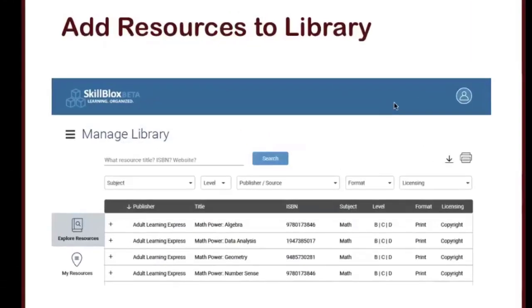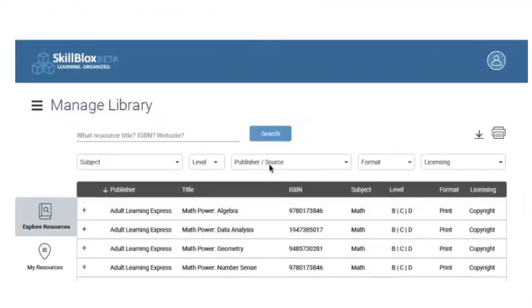And so we're doing that in a way. These are real designs, but this site is not live. We're in the process of building it, where you can go through and search by subject and level and publisher or source, if it's a publisher resource, as well as the licensing type, to find resources in our database for which we have standards alignments.